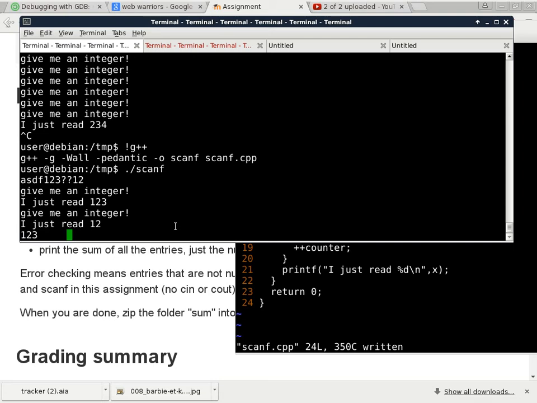So this is not going to be a problem. It will read 123, put it into X, print the value 123. I just read 123. Go back to try to read another base 10 number. But when it tries to read a base 10 number and it encounters a space character, it automatically skips the space character. And the same thing applies to the tab character, because those things are considered white space characters and they are not interfering with the reading of numbers.